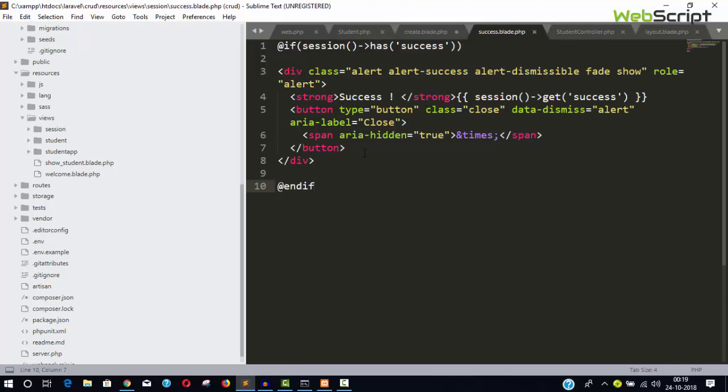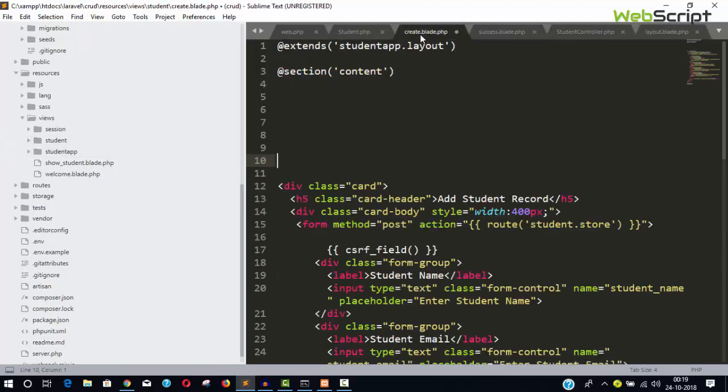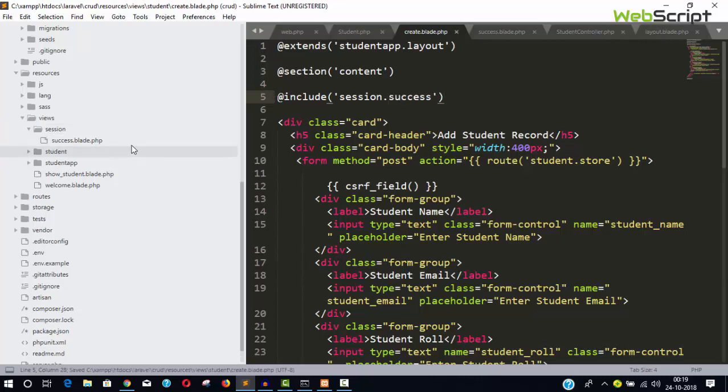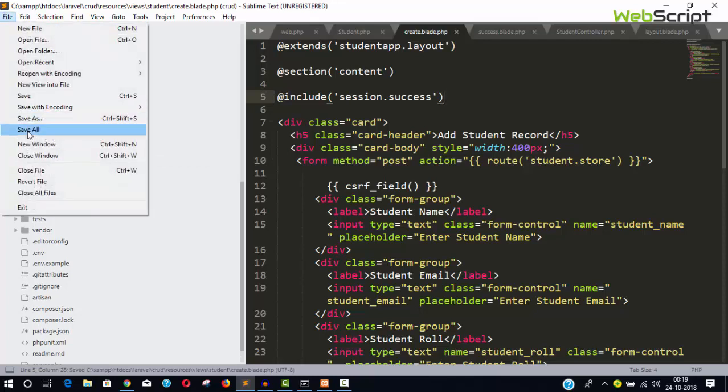So I have shown you how to extend and yield. Now I'm going to show you another Blade magic, that is include. So what I'm going to say here, @include, and the name of the folder, that is session, and the name of the file we want to include, that is success. Save. session.success. Save all.